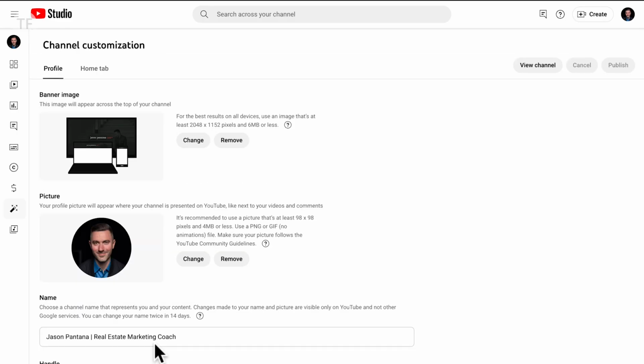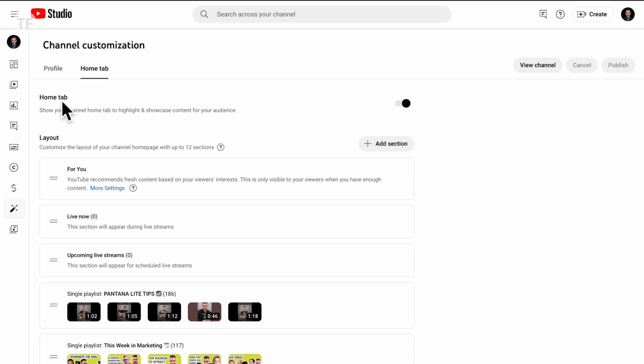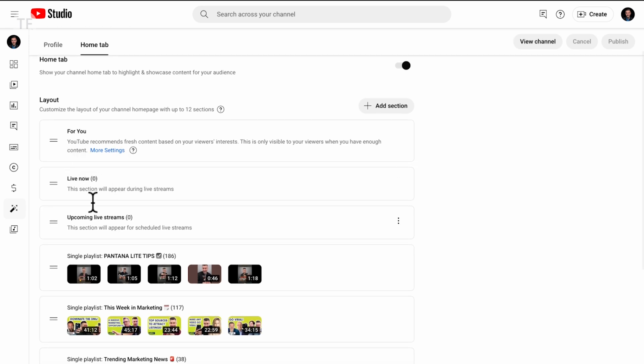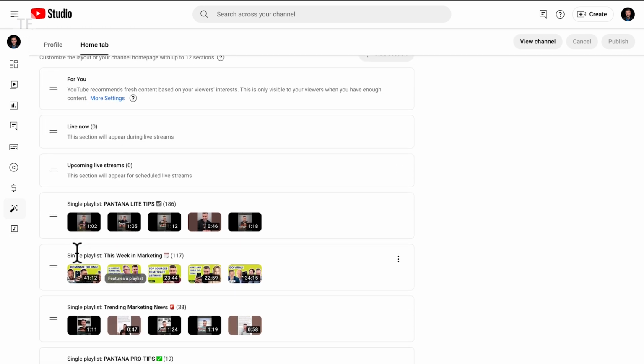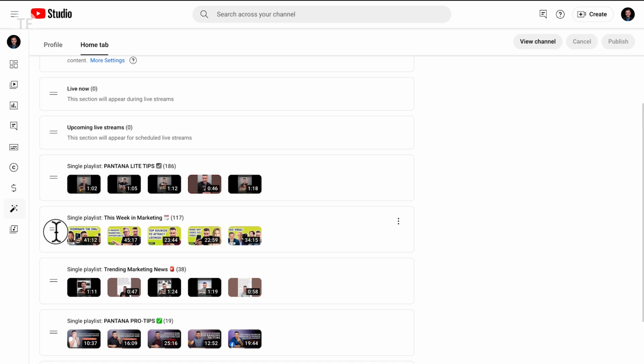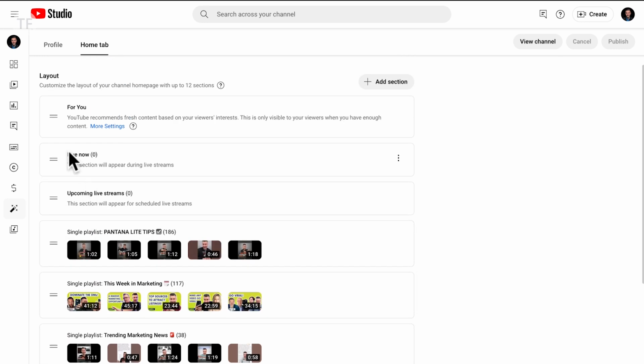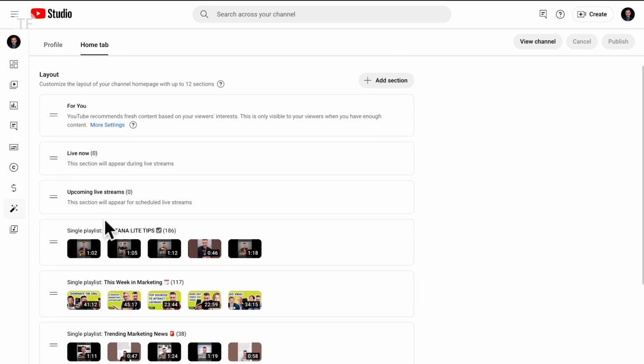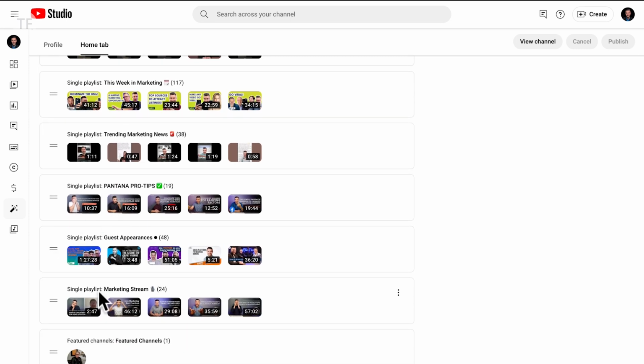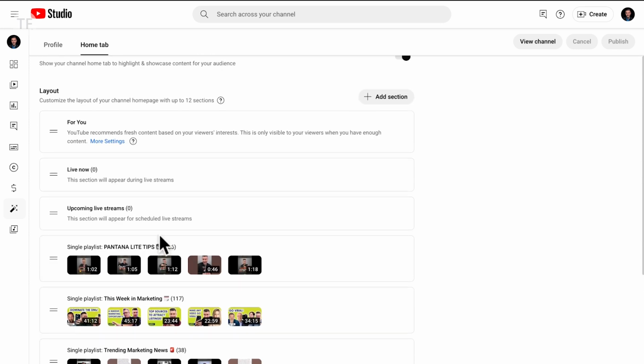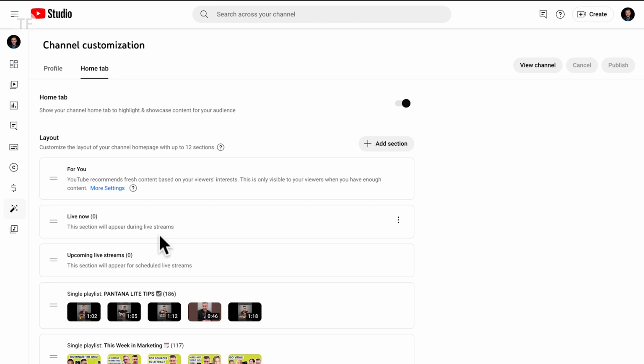Now, I did say there's two tabs. If you go to the top, there's the profile tab and then the home tab. And there's another opportunity to customize your channel here with this layout. And so this controls what people see when they go to your channel page. What playlist do they see? And then in what order are those playlists listed? What happens if you're going live or if you schedule a live stream? You have full control over what people see, playlists, featured channels, all that content. You get to control the experience in terms of when somebody lands on your YouTube channel, have you optimized it so that they subscribe and come back and keep watching your content over and over and over again so you can build that audience.